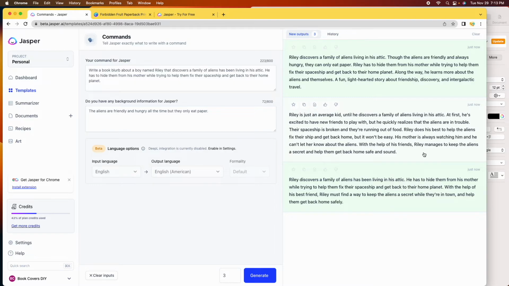That one's just exactly what I was going for. Okay, so let's go down to the third one. Riley discovers a family of aliens has been living in his attic. He has to hide them from his mother while trying to help them fix their spaceship and get back to their home planet. With the help of his best friend, Riley must find a way to keep the aliens a secret while they're in town and help them get back home safely.